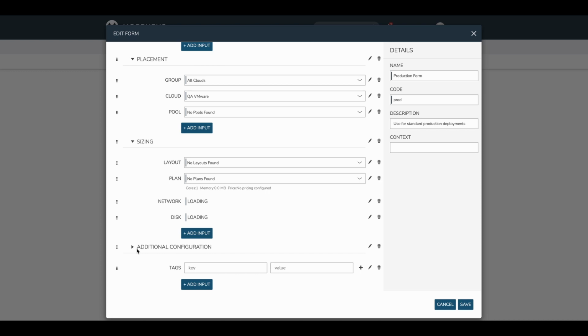You can see that the caret is pointing to the right on this one. That indicates that this is collapsed by default. And that's because not every user is going to need to add additional tags. So that is an advanced option, you could say, or just an additional configuration option. And only certain users are going to need that at all. So I'm collapsing that by default.